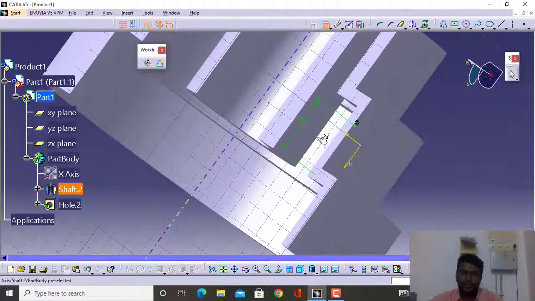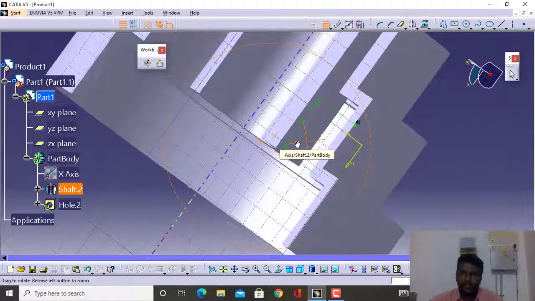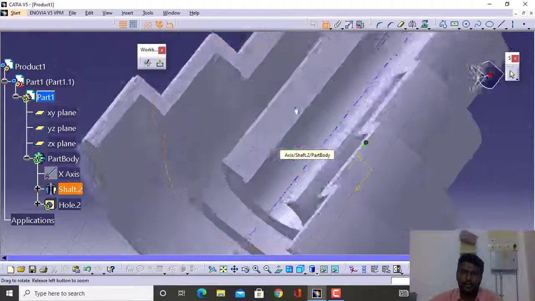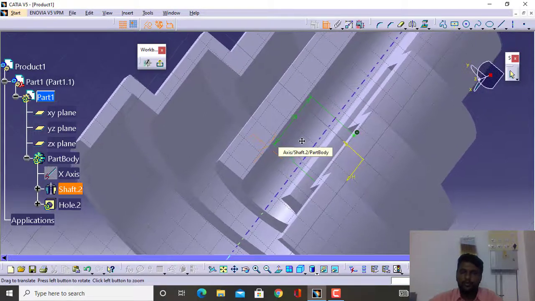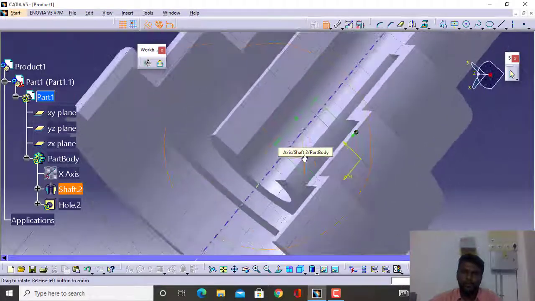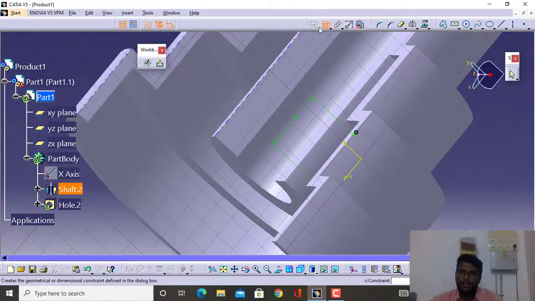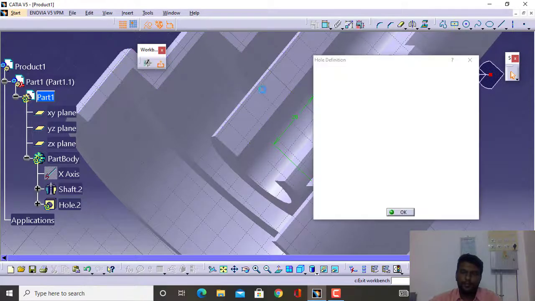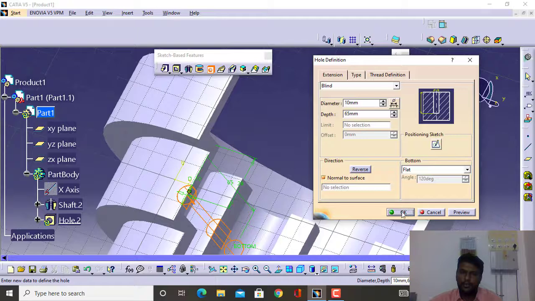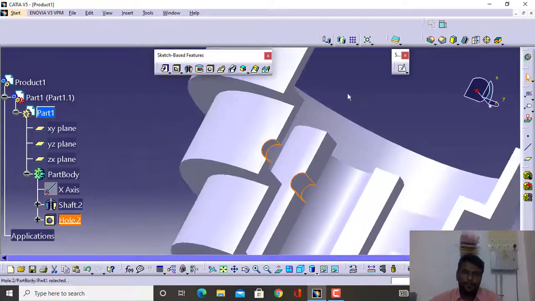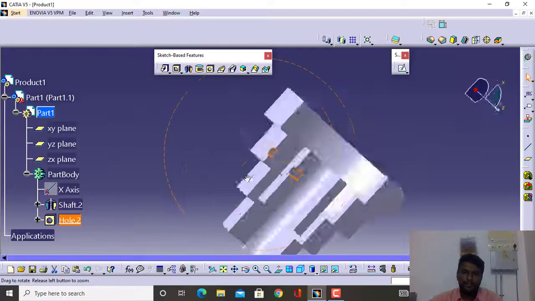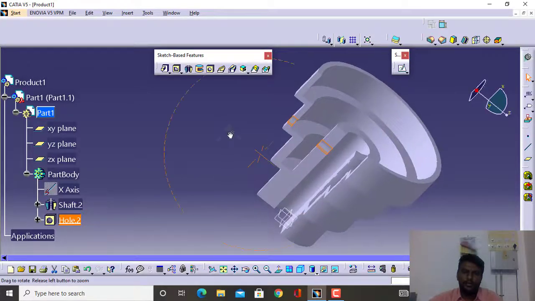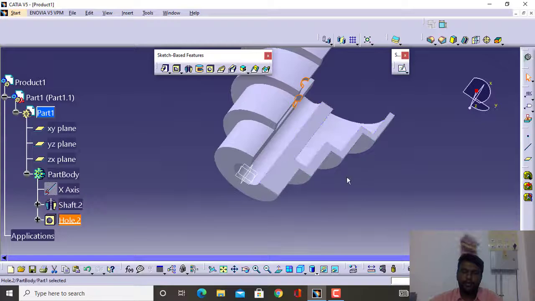Once you define your dimension of the hole, you can rotate the diagram. How to rotate? Just press the scroll button and press the right click and move the mouse. Right click, the scroll button, then the right click and move the mouse. Next thing is just exit the workbench and click on the OK. You have got the hole here. So this is your shaft and the hole command. So this is how you create the axisymmetrical geometry. Okay, thank you everyone.